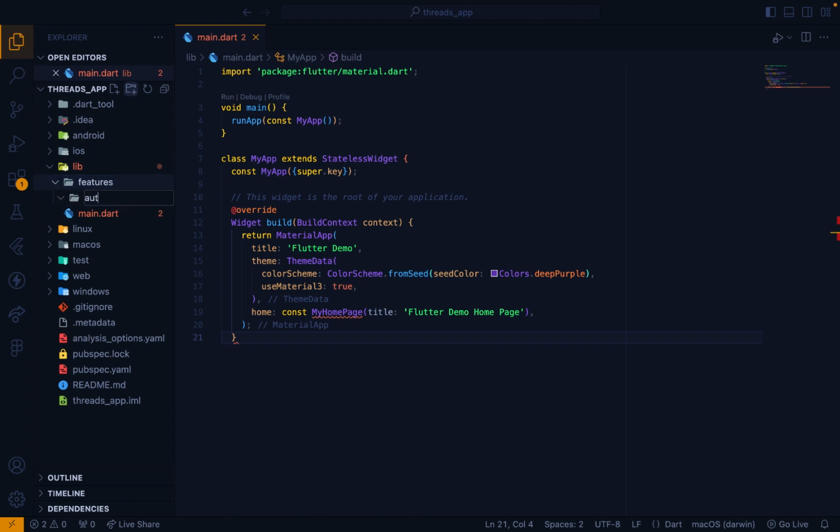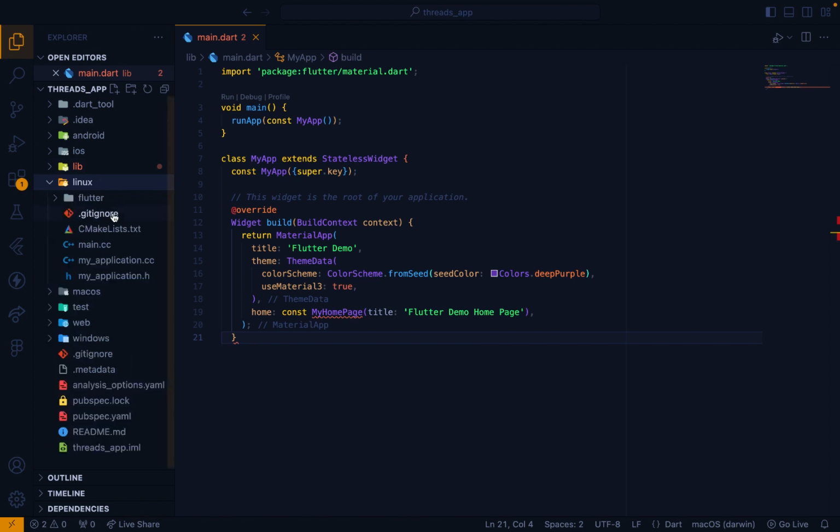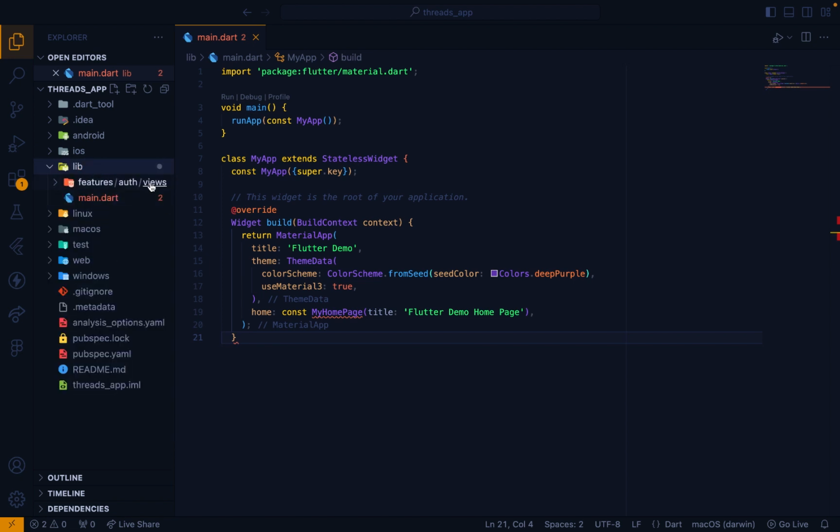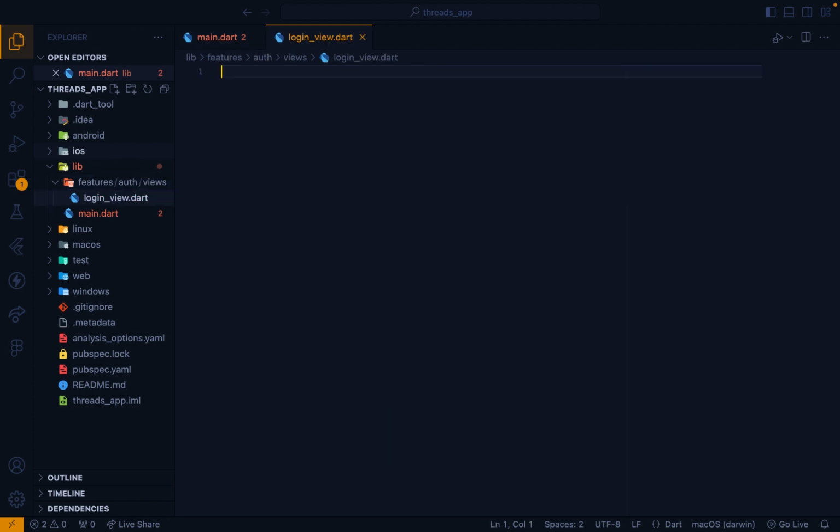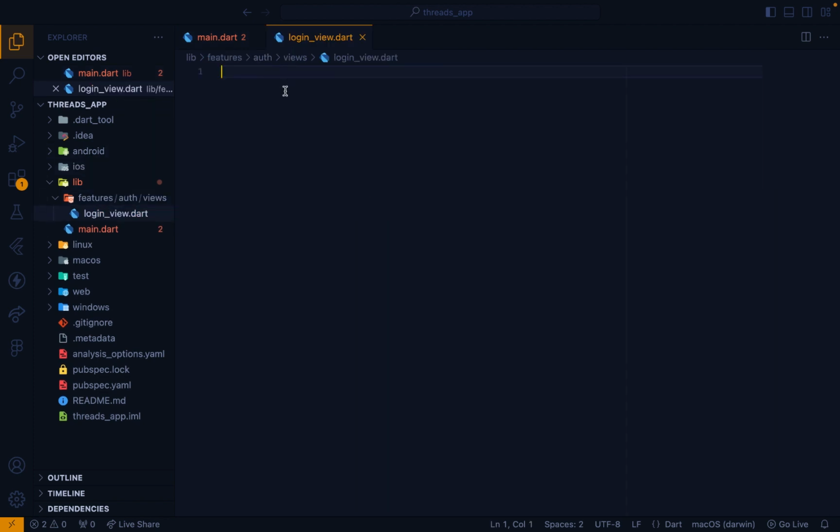So in our case, we're going to have our authentication folder. Then in the authentication folder here, we're going to have views. Alright, so meaning in our auth folder we have a view folder. So inside the view folder, that's where we're going to now have a file called login_view.dart. Alright, so we have it under login_view.dart.